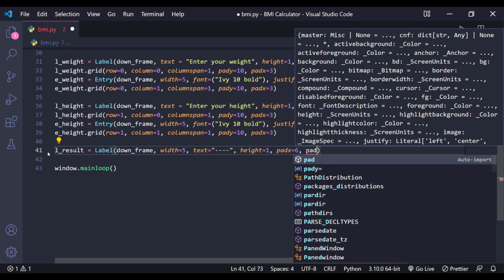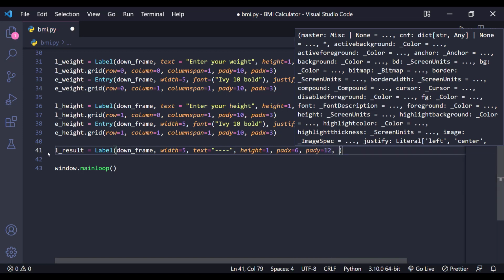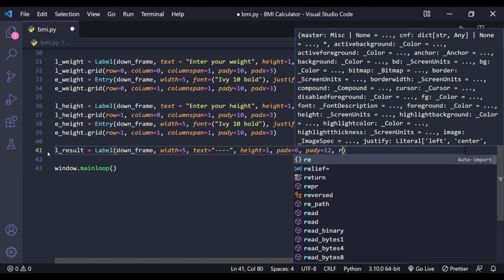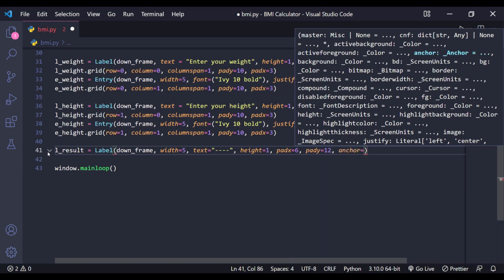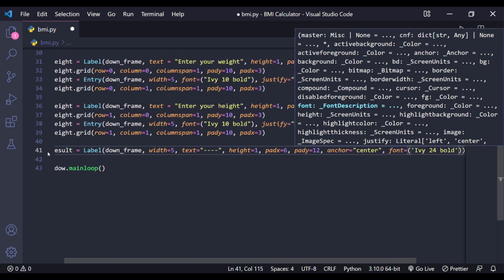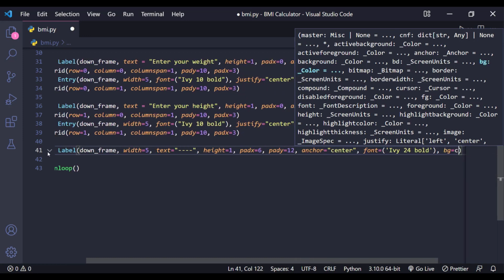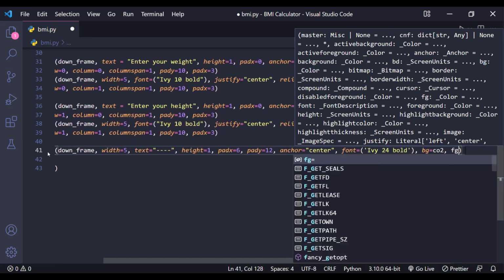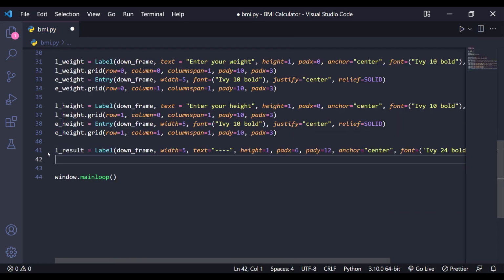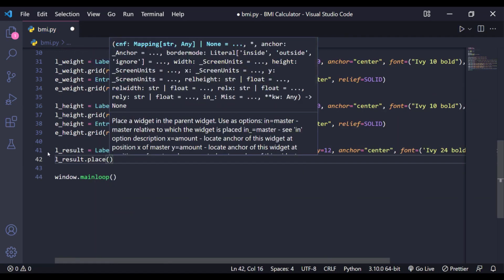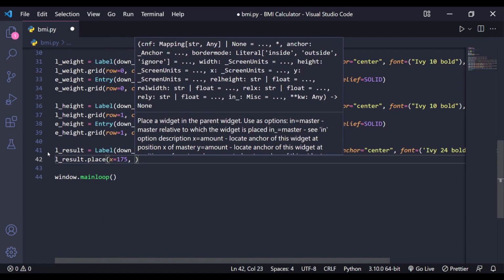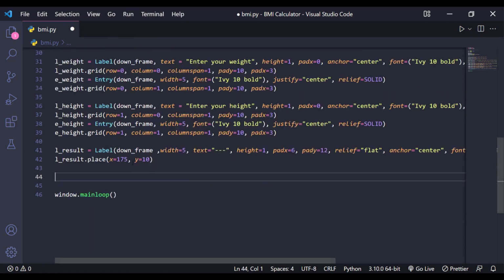I played with these numbers, guys. Even you have to play if you're not satisfied with these dimensions. And just give anchor equal to center. And font equal to Ivy 24 bold. Background color as blue, color 2. And foreground color as white. Just place this thing. Dot place. Just give x value 175 and y value as 10. Okay, now do the same to represent the result text.